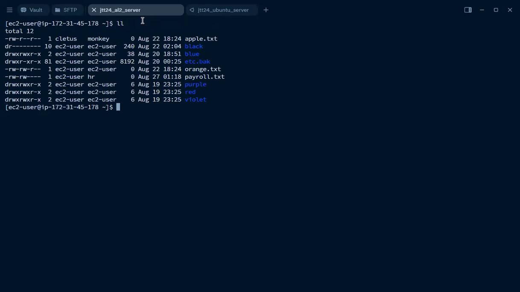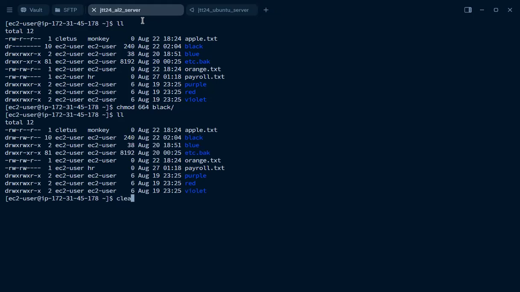folder. Oh, the black folder is still on read only. Can we change that? Chmod, let's change to read and write, 664. Okay, good.